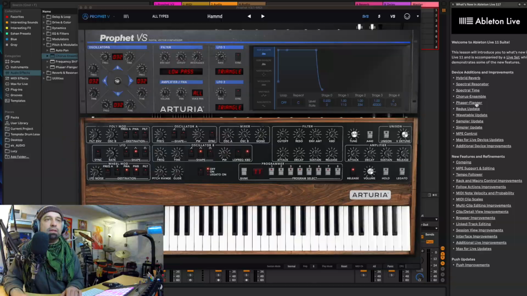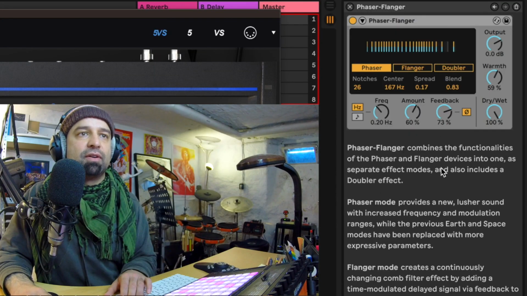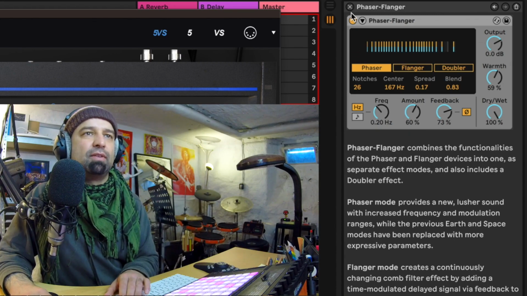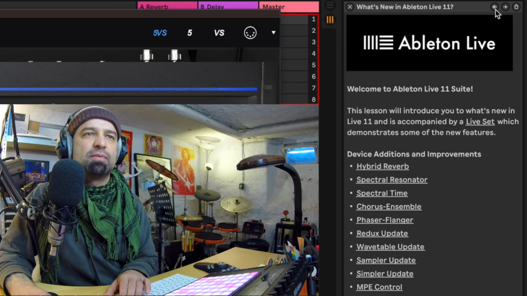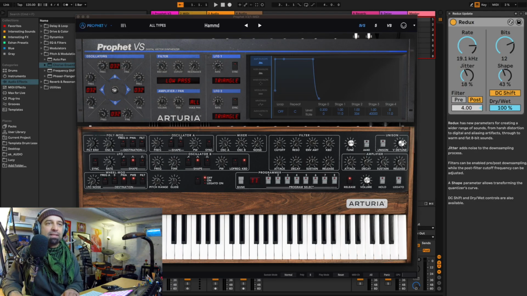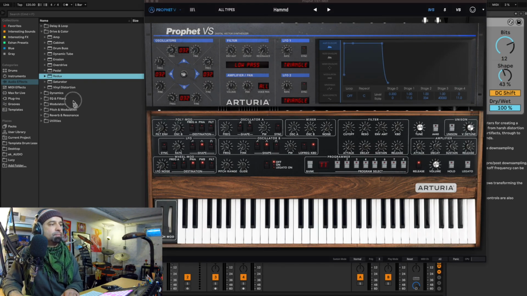Chorus Ensemble. Phaser Flanger. Combines the functionality of the phaser and flanger devices into one as separate effect modes and also includes a doubler effect. Not really that into phaser and flangers at the moment, so I'm not going to check that out right now. Redux update. Redux has new parameters for creating a wider range of sounds from harsh distortion to digital and aliasing artifacts through to warm and fat 8-bit sounds. All right, let's chuck this on here. Here we go.